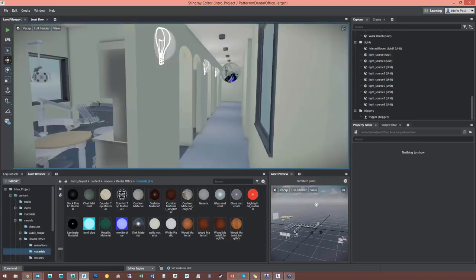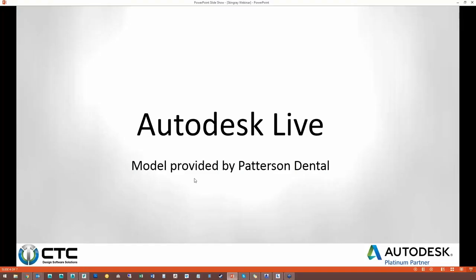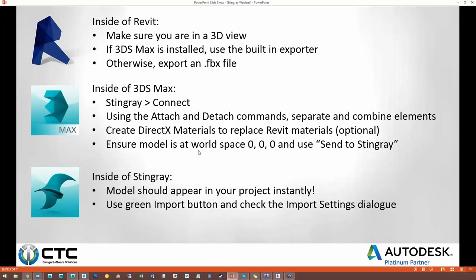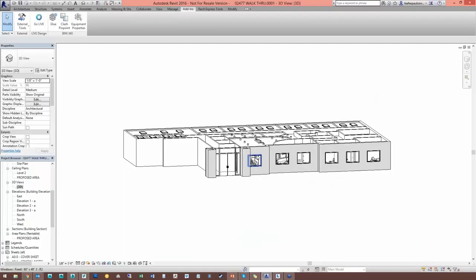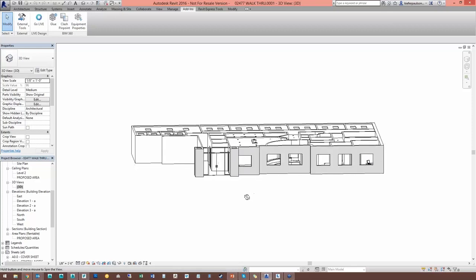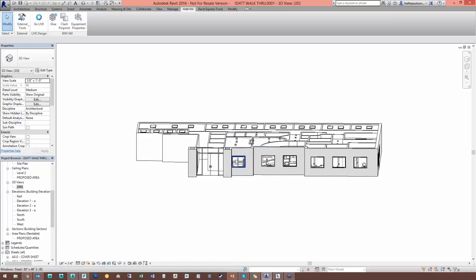Now, we kind of get into this workflow of how did I get there? How can you get there? That's simple. If you've never been into a game engine before, it might be very confusing at first. Obviously, it's very confusing. But we're going to break it down and see how you can get from BIM inside of Revit to an interactive object inside of a game engine.